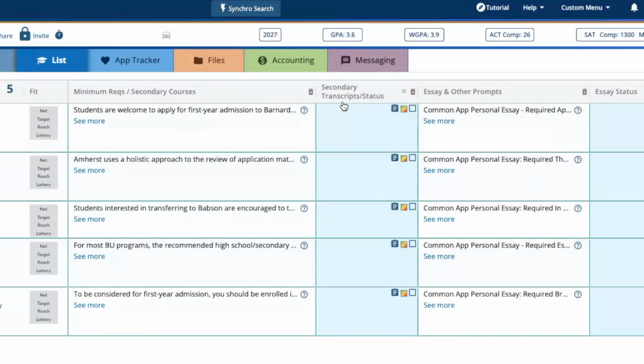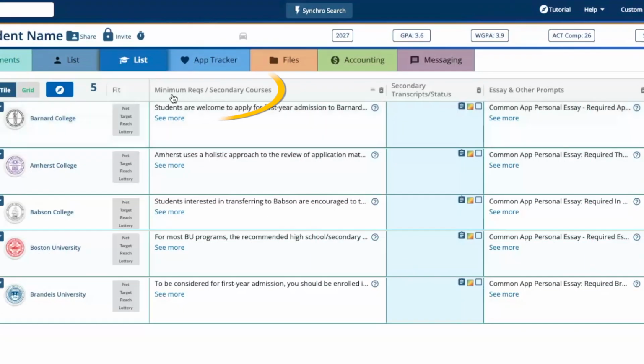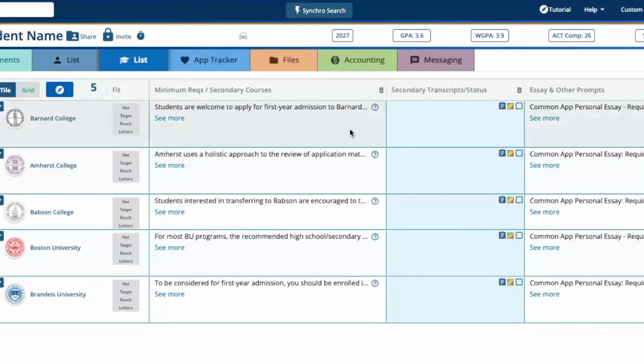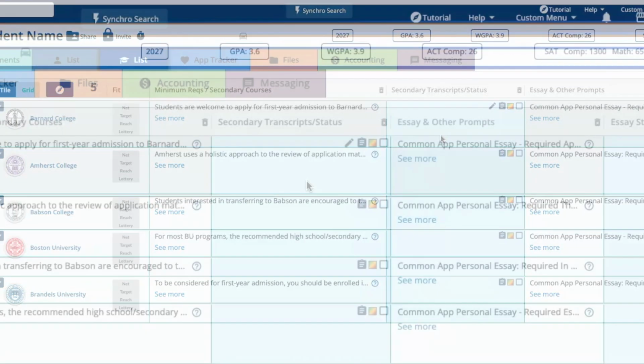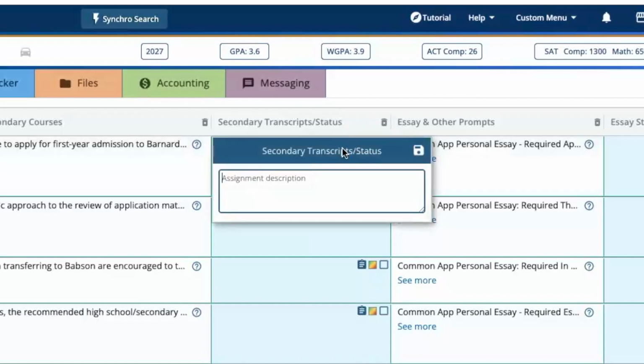You'll notice that once we get to the students list, I have columns that change color. There is a column of data that's called minimum recs and secondary courses. I look there and I ask my student to go through their transcript and tell me, are you prepared? Given the recommendations that the school is making, are you prepared? And to do that, I'm going to say, please review your transcript and save.